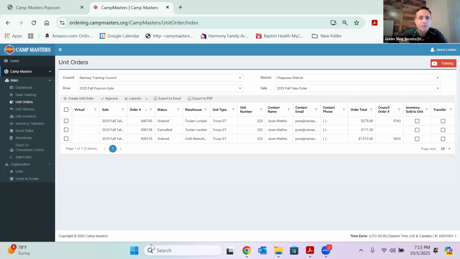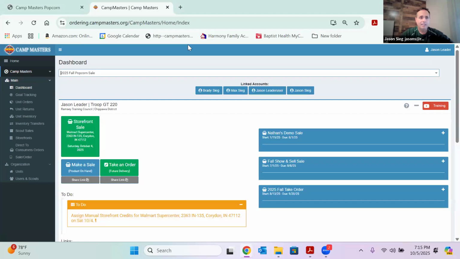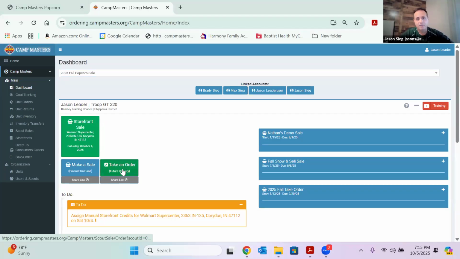And then, Crystal, so if I need to enter all my cubs, I would do it under myself as the leader, and I can do it for each scout. Yeah, let me show you that real quick. You just go to your dashboard again, and I'm in as a leader, and under take order right here, future delivery, it's the green button. I might have said the blue button, but it's the green button.